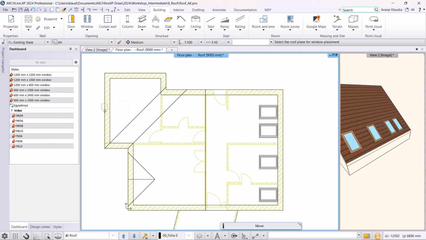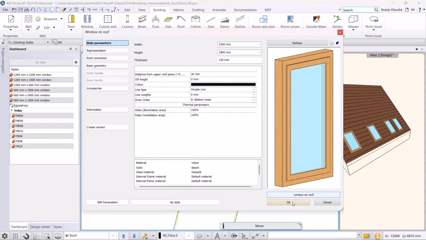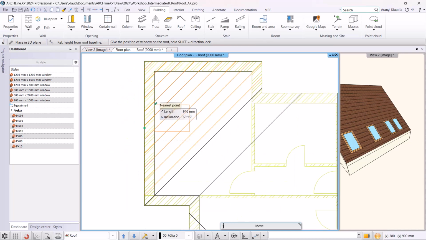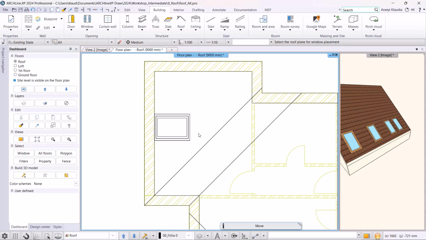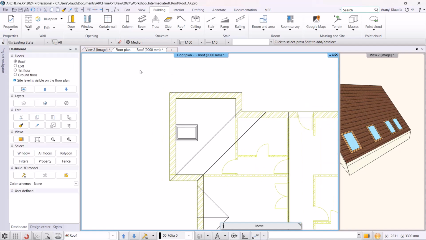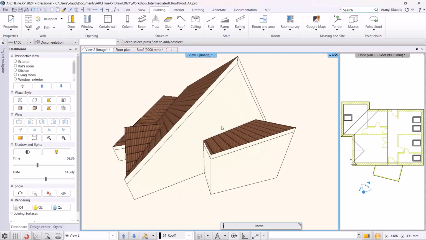If I still want to place windows on a separate roof plane, I can either stop the command and start it again, or I can press Enter to select the new roof plane. Now I click on the other roof. Because I just set the properties, I accept the pop-up. I simply drop the next window onto the newly selected roof plane. I exit with the Escape key.